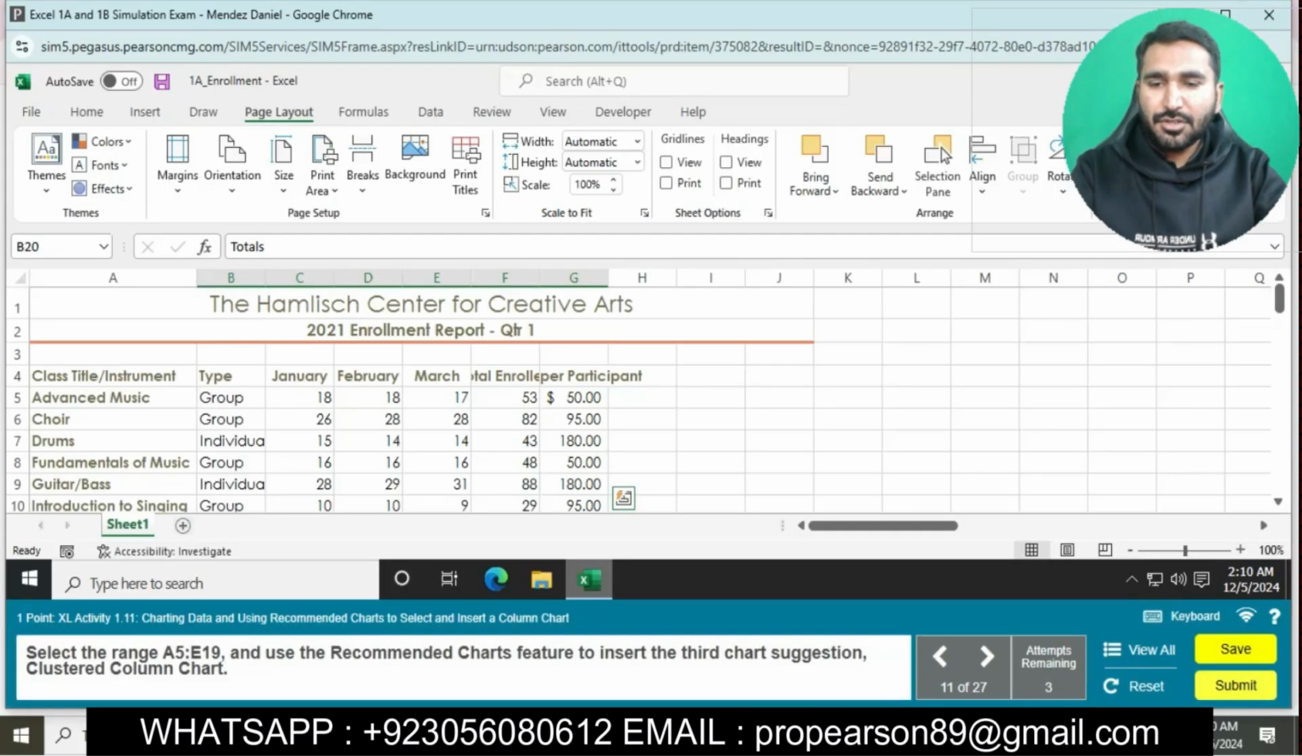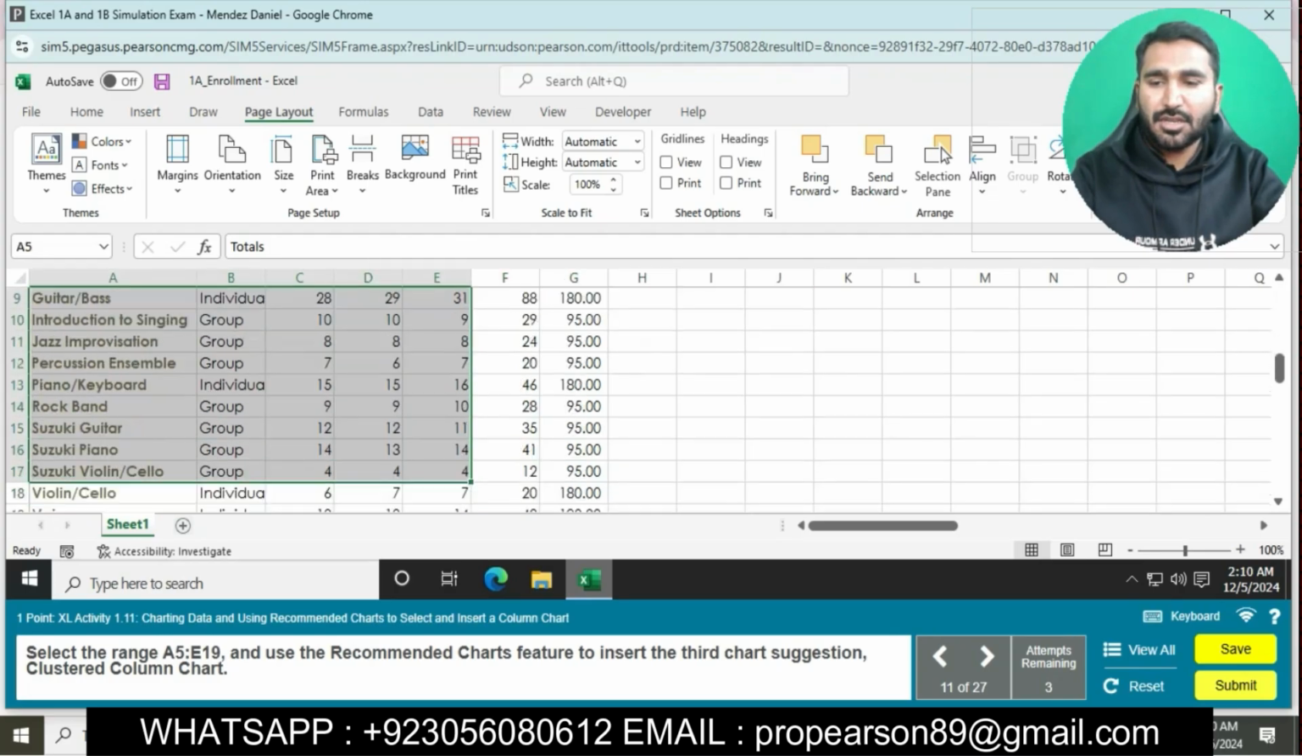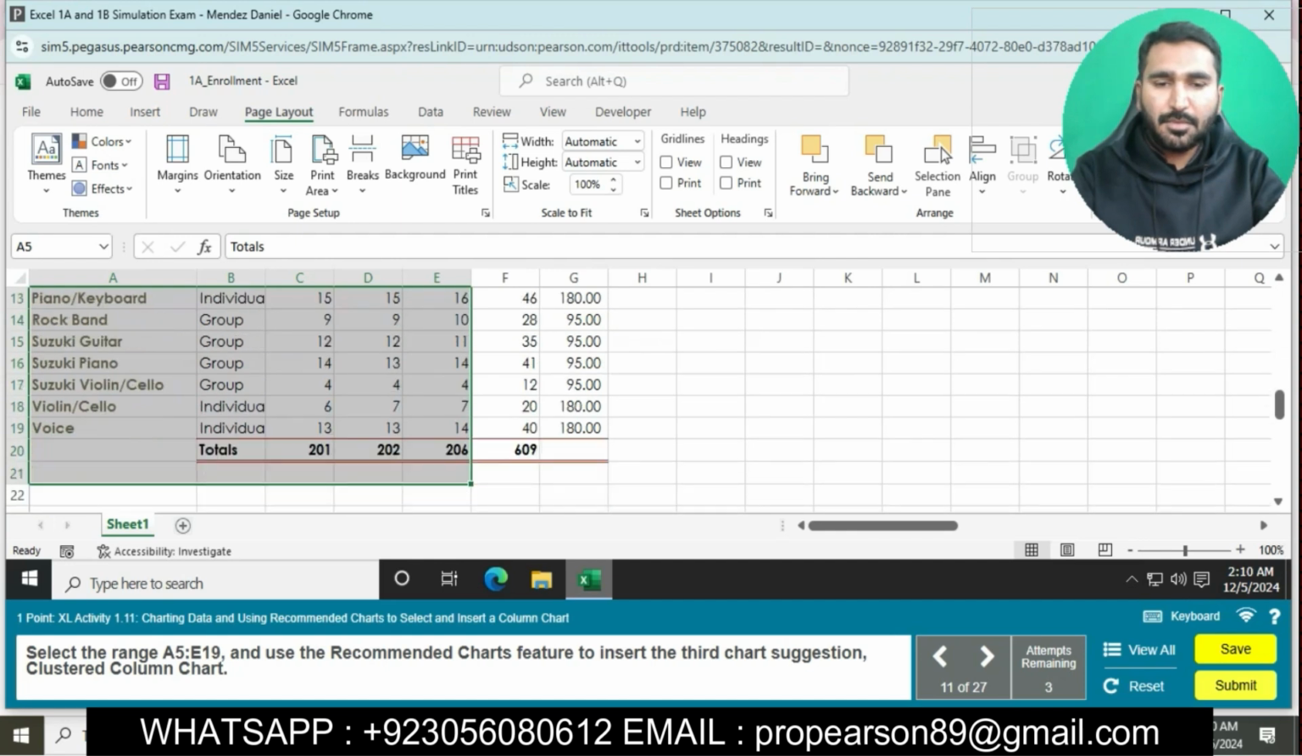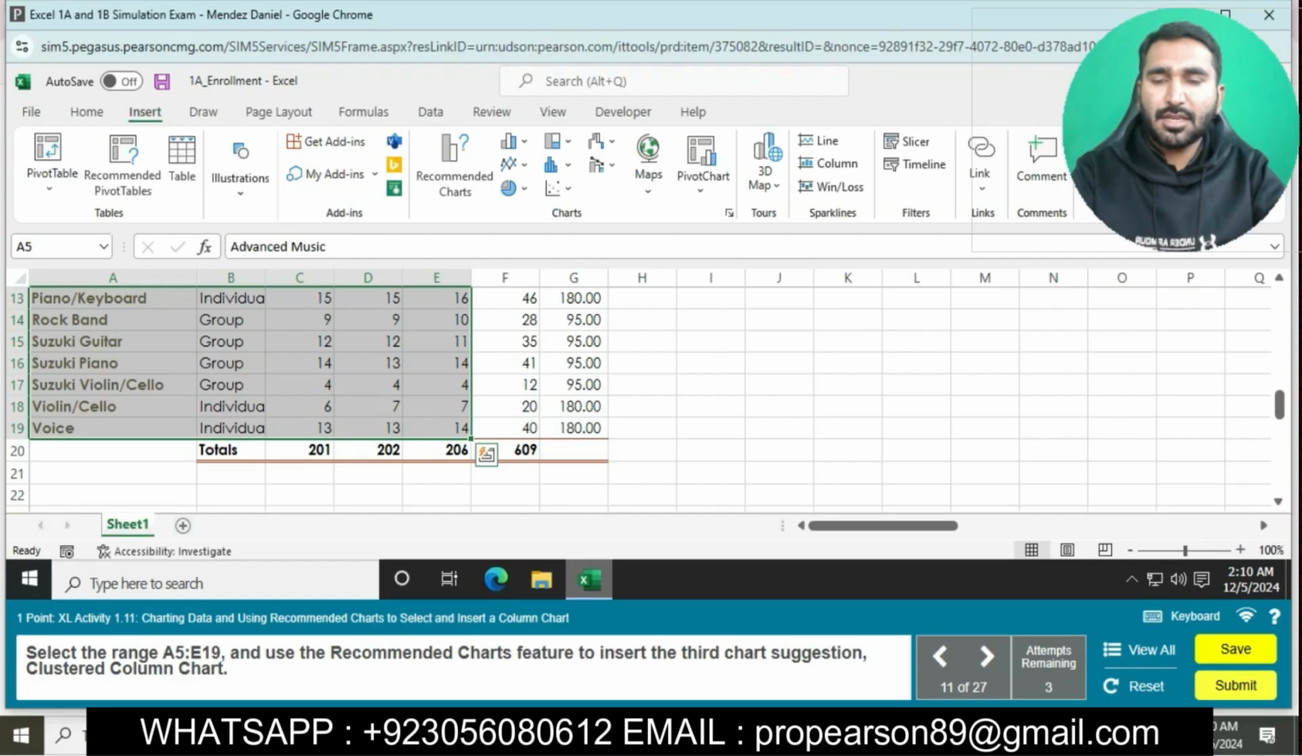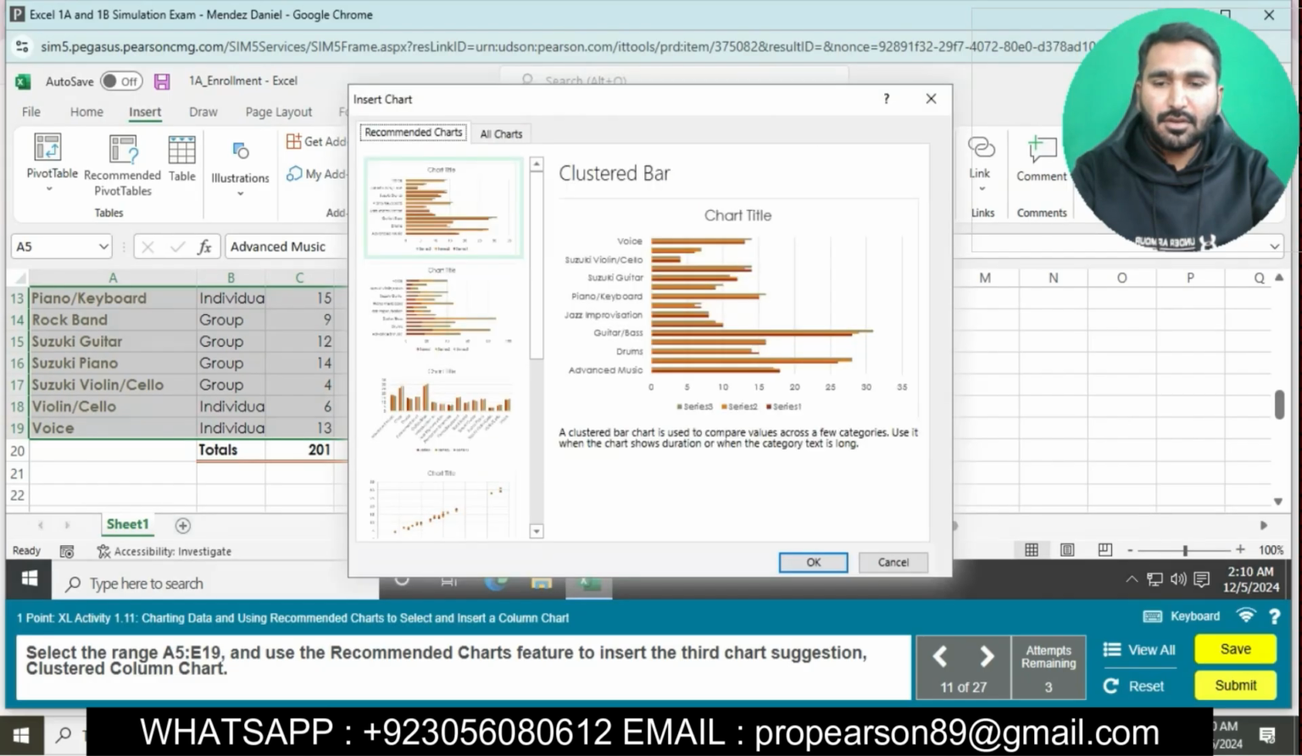Select the range A5 to E19 and use the Recommended Charts feature to insert the third chart suggestion, Clustered Column chart. Simply we will select range A5 to E19 and go to the Insert tab. In the Charts group, click on the Recommended Charts button. So we will insert the Clustered Column chart. We will select the Clustered Column chart.